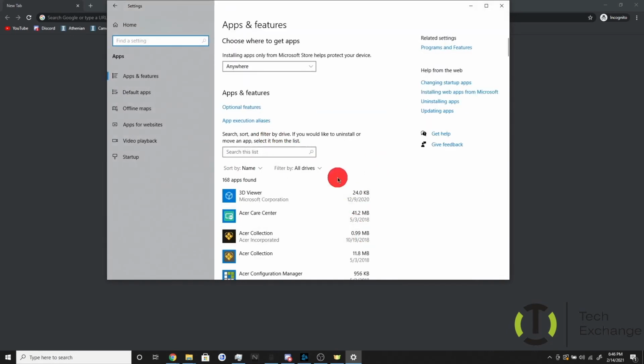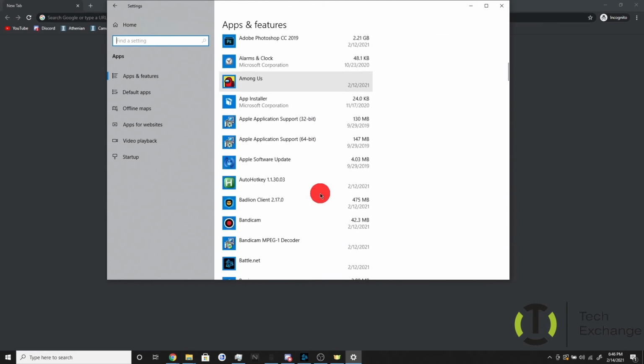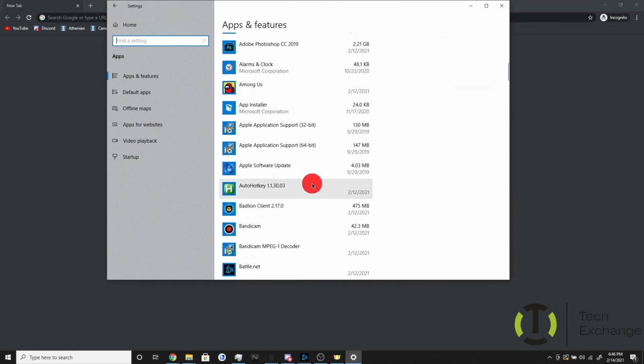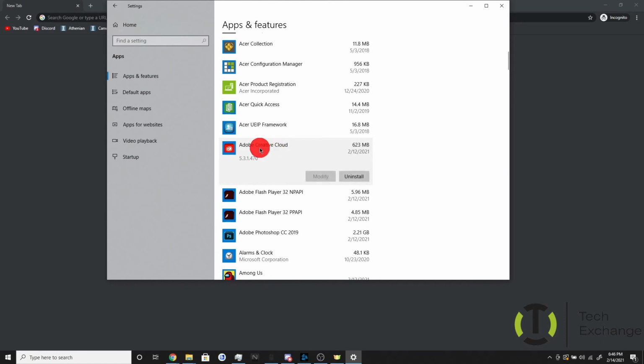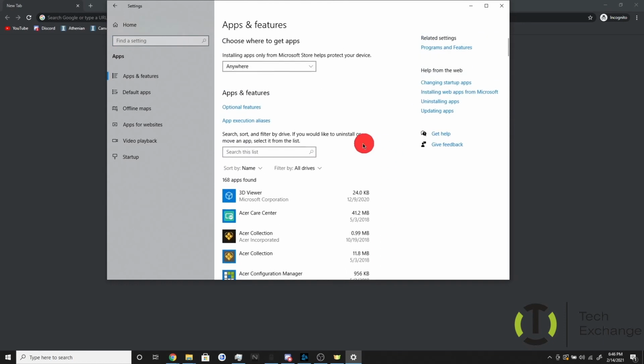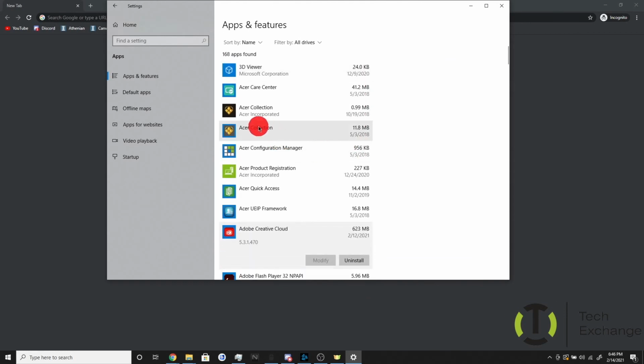You get a list of all your apps, and if you want to, you can uninstall the apps that you don't need. So say, for example, you didn't want Adobe Creative Cloud, you just click on it, and then click uninstall. And then it'll walk you through the uninstallation process.